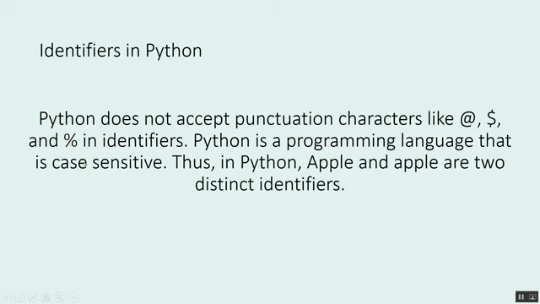Python is a programming language that is case sensitive. Thus, in Python, Apple with a capital letter A and apple with a lowercase a are two distinct identifiers. This is one thing that you should always remember when declaring a variable, because sometimes beginners think that Python is not case sensitive. Let's say they declare a variable with a capital letter A, and then later on call it with apple with a lowercase a. It only gives us an error saying that we didn't declare this variable. So you have to always remember that in Python it is case sensitive.